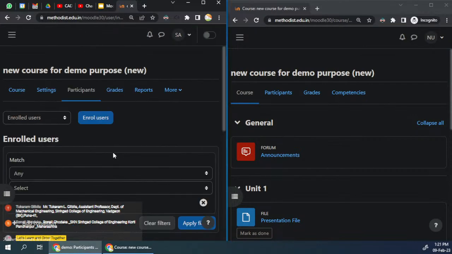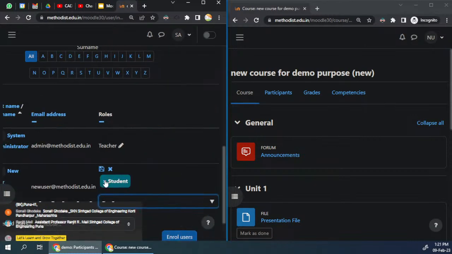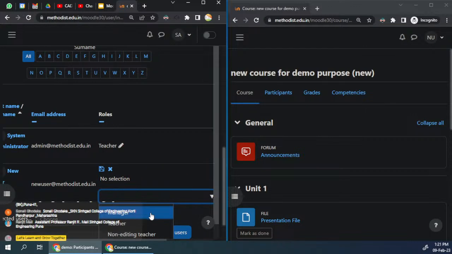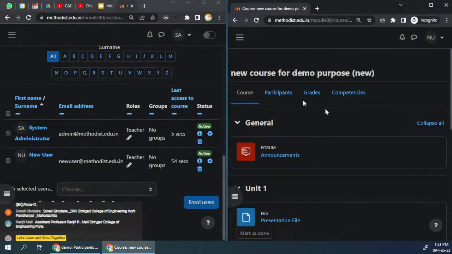I want to make him a teacher. Okay, so you can see new user is present as a student right now, so I just have to delete the student and I want to make it a teacher. Let's click on save, and on the right side when I refresh this page now the new user is presented as a teacher, and you can see the edit button is appearing here.